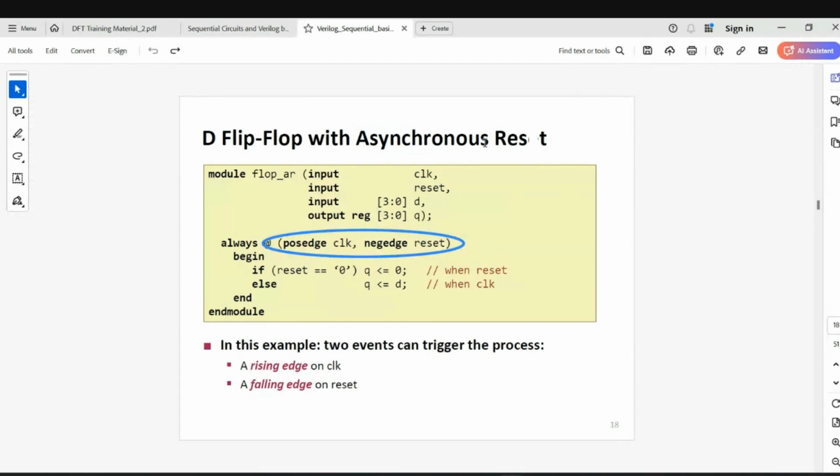Okay. This is very commonly used in designs. So the flop that you use in real time will always have this reset. Okay. Now, do you see here? Always begin, if condition, else, end. Okay. Now, always at posedge clock, negedge reset, begin if reset is double equal to 0.